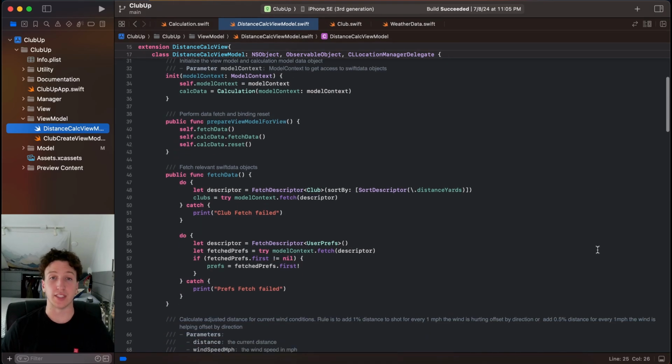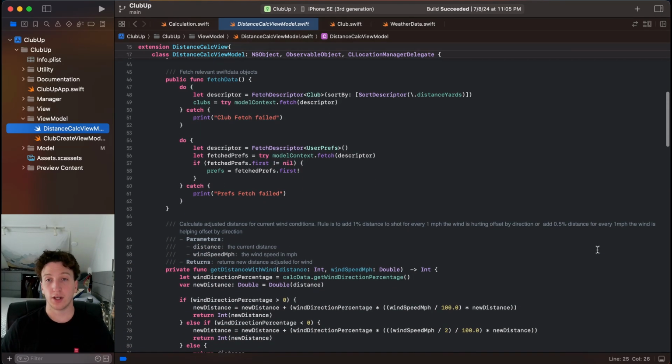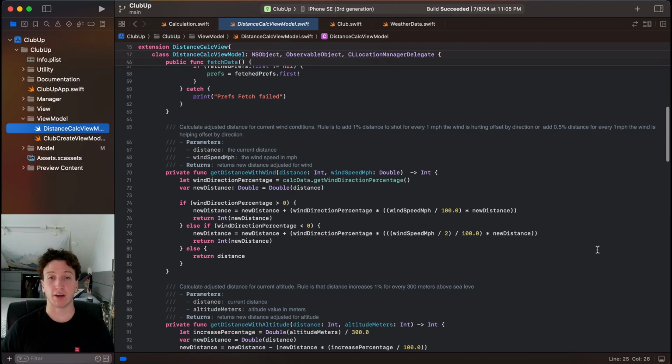Let's move now to the distance calculation methods, starting with wind. To simplify the calculation, I forced the use of wind speed into miles per hour. But essentially what the formula is and what this code represents is that for wind directly into the player, add 1% distance to the shot for every 1 mile per hour. For wind directly from the player's back and helping, add 0.5% distance for every 1 mile per hour. This will decrease the adjusted distance.